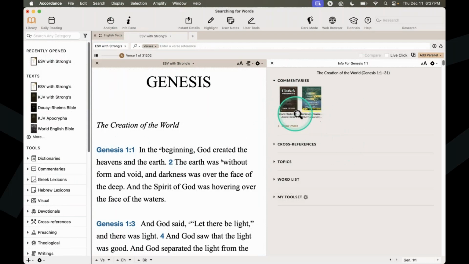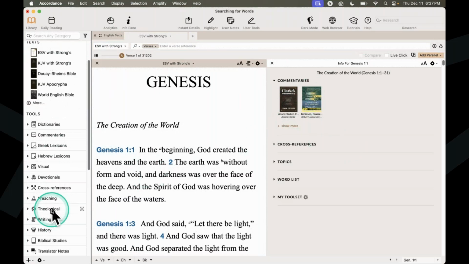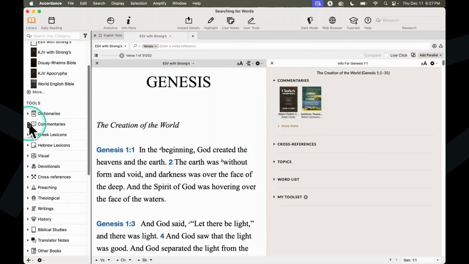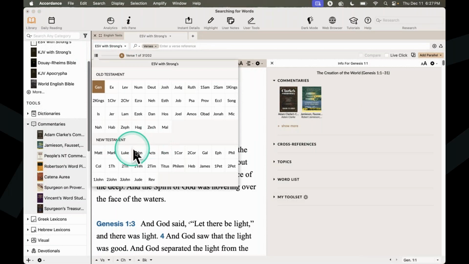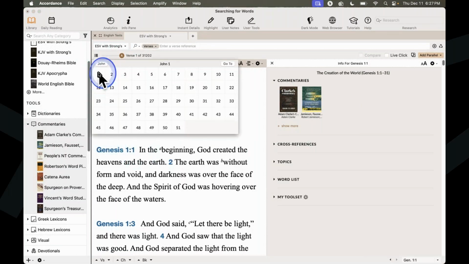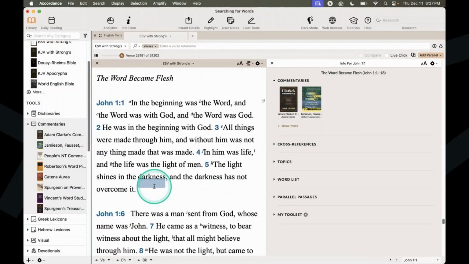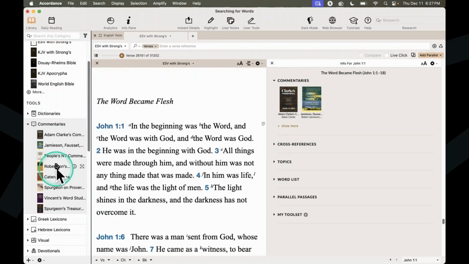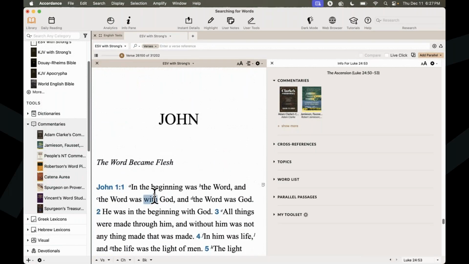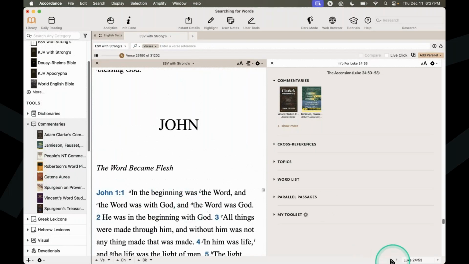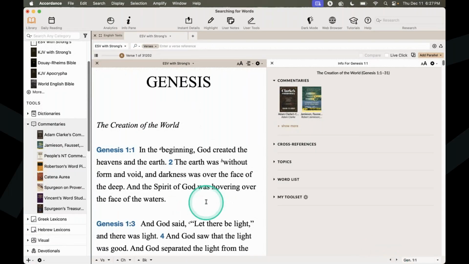You'll notice that Adam Clark is here, and then Jamison Fawcett Brown. Why is it in that order? Because in my commentaries, Adam Clark is first, Jamison Fawcett Brown is third, or second. Now, if I go to the New Testament, another commentary will appear, because that's a New Testament commentary. So if I go to John chapter 1:1, People's New Testament, I thought should appear, but it's not appearing. Huh. Well, okay. Anyway, let's go back here to Genesis.